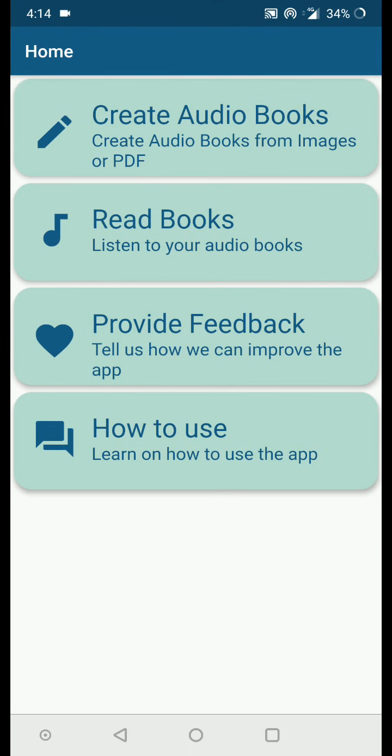And the next option is how to use. If you click on this button, it will directly take you to this tutorial. You can watch this tutorial as many times as you want. So these are the four options available, and I think it's clear how to create audiobooks and listen to them using the InstaReader app.